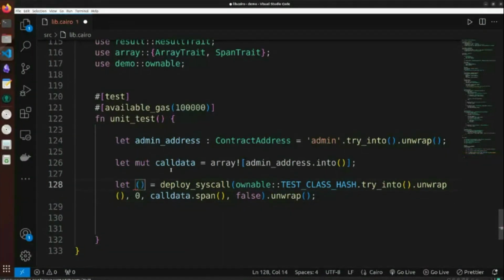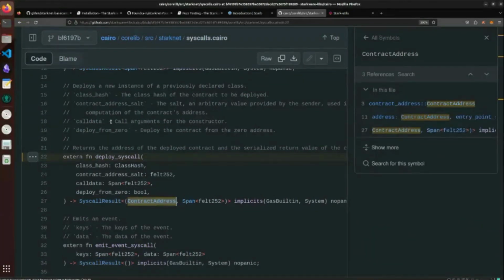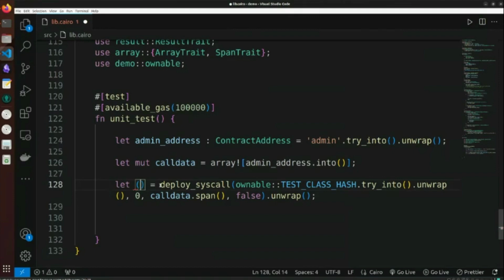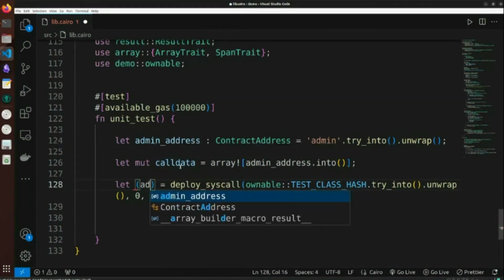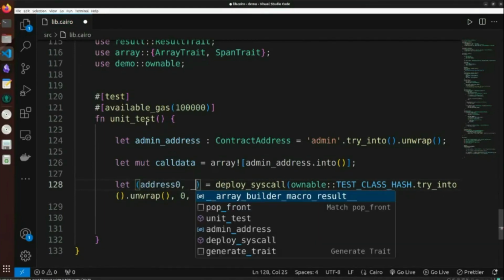What we'll receive from here, if we check, is the contract address of the contract, and then the return value of the constructor function. For now, we don't have any value from the constructor function, and we only need the address. So we're going to say address0 or contract address, depending on how you want to name it.